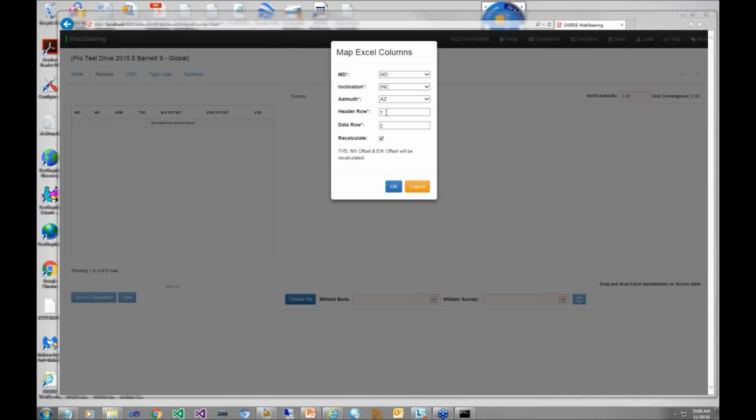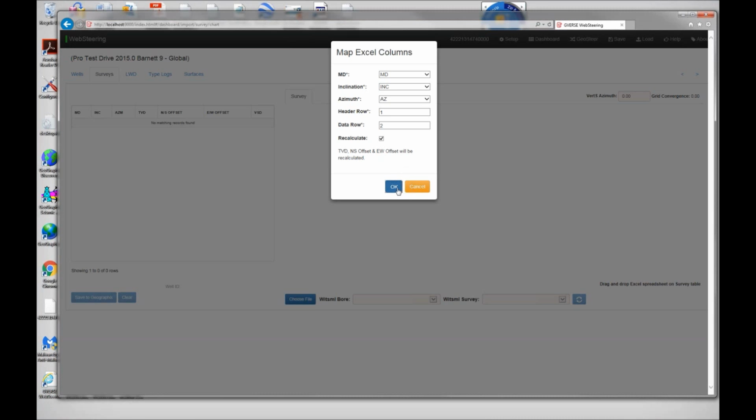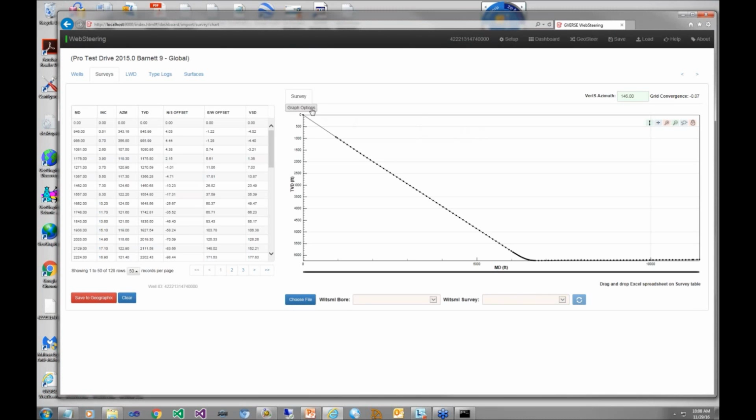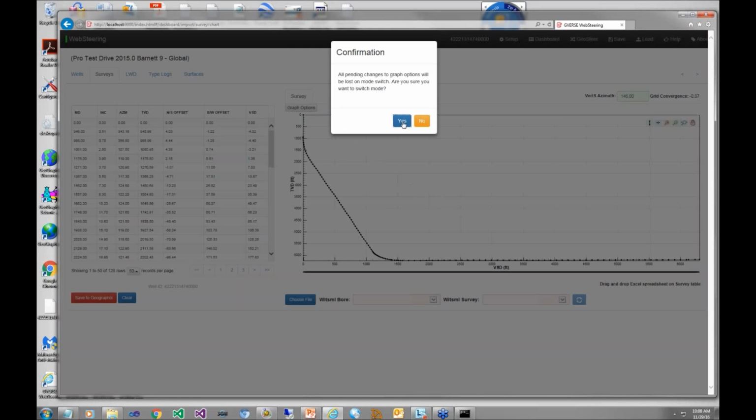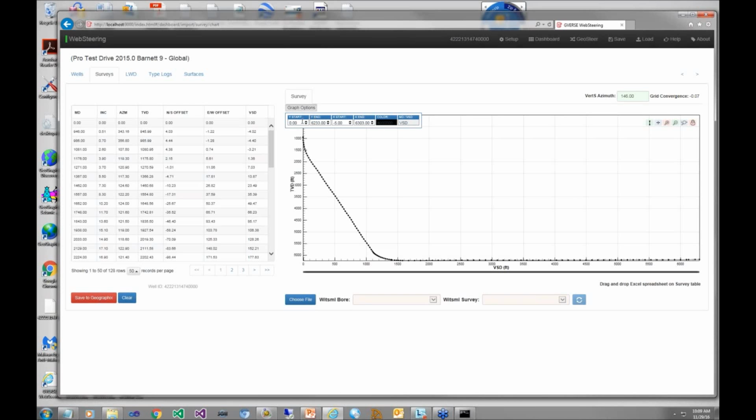And you can see you can specify the header row and the data row. The header row has the column names, and the data row is the first row that has the actual data, so the inclination or the azimuth values themselves. So go ahead and specify that. Bring it in. I'm going to go ahead and geosteer this well, not in MD, I'm going to geosteer it in VSD. And I'll make a few quick changes here.